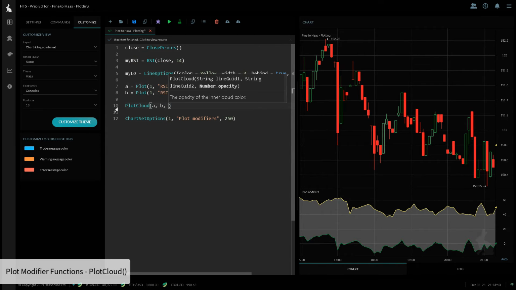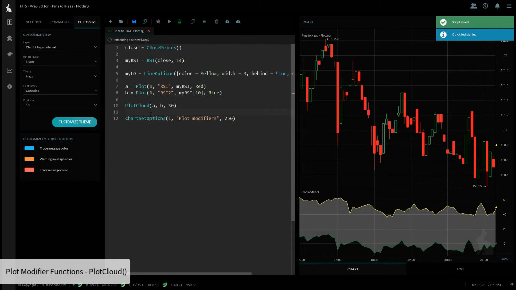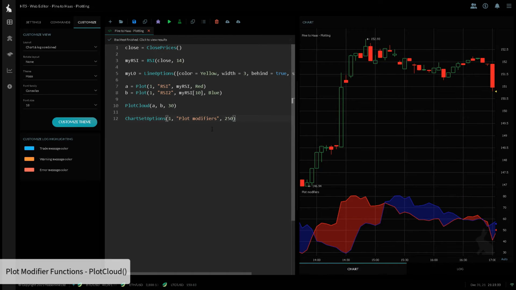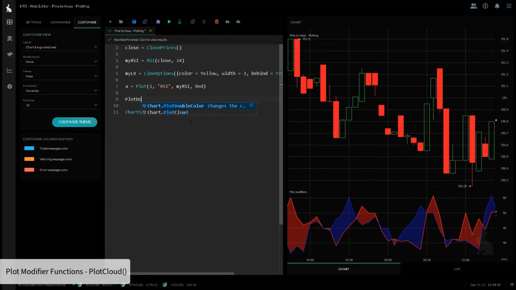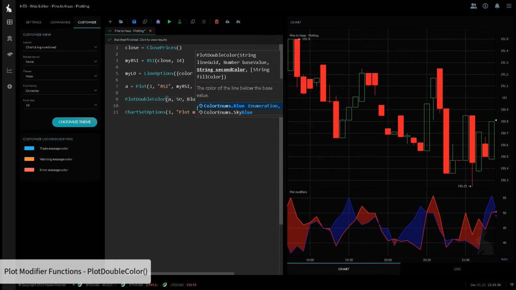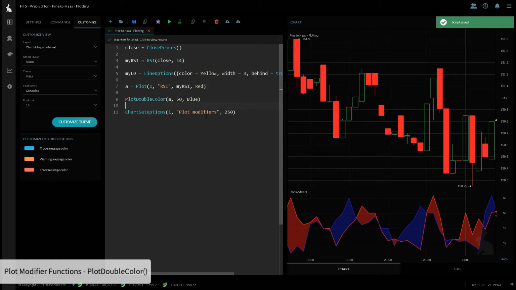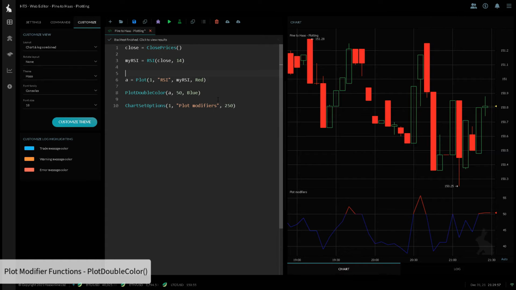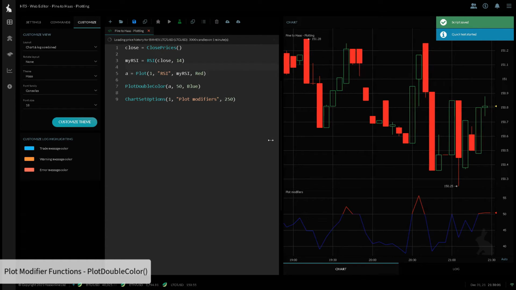PlotCloud. This is a really neat function, similar to PlotBands, except that here the color of the cloud is determined by the upper line. So if the lines cross, the color of the cloud will change automatically. Lastly, if you want to have a line that changes color when it crosses a certain value, then you can use the PlotDoubleColor function. We just give it the plot, choose the threshold value, and select the second color. It's not the most customizable function, but if it fits your situation, it's perfect.